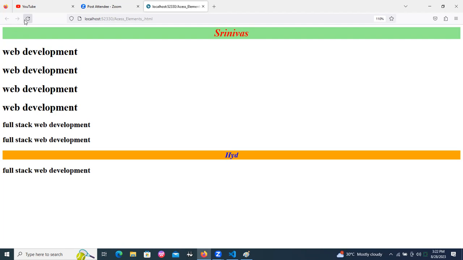You have to remember how to access elements. Without accessing elements, I can't apply any event for that. That is the important thing. Okay, now this is the part of how to access elements.